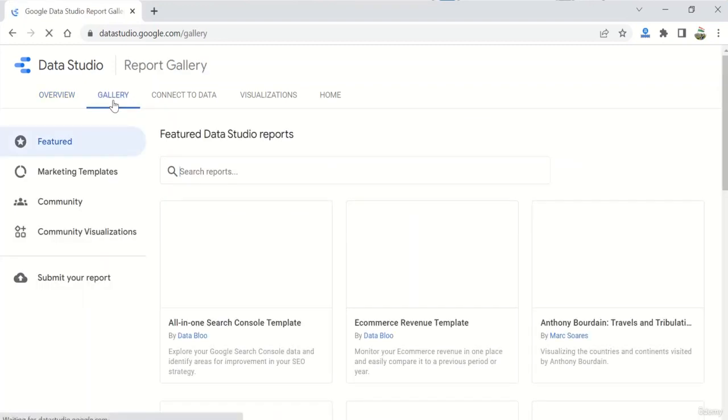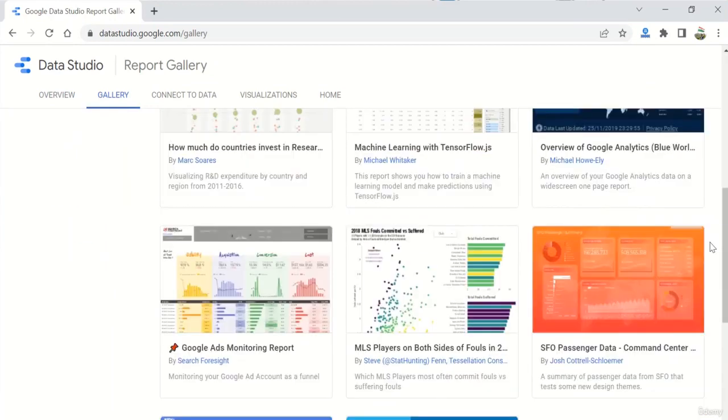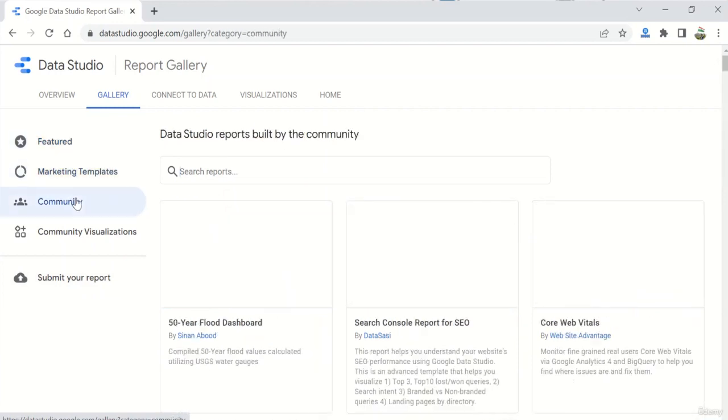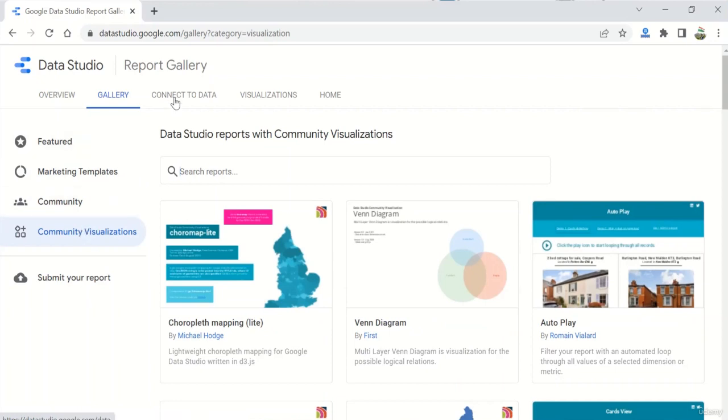If you look at the gallery tab, there are a lot of amazing featured Data Studio reports that you can have a look at and get inspired. If you have made an amazing Data Studio report of your own, you can choose to submit your report and get featured here. There are a lot of amazing marketing templates, community reports, and community visualizations.